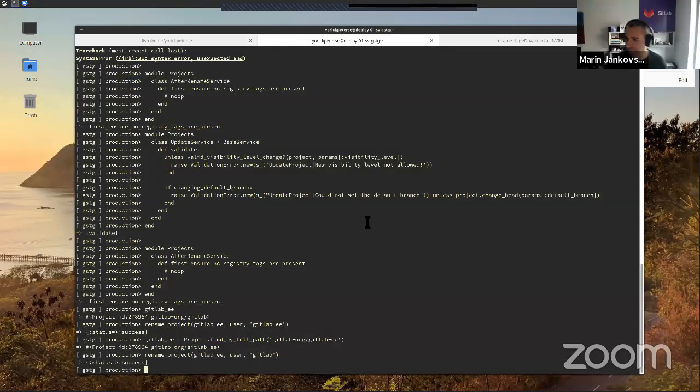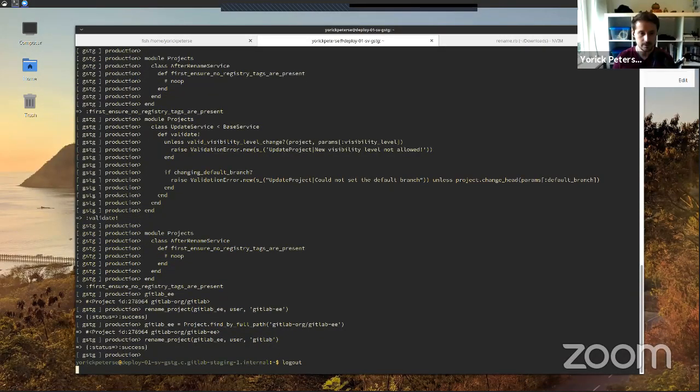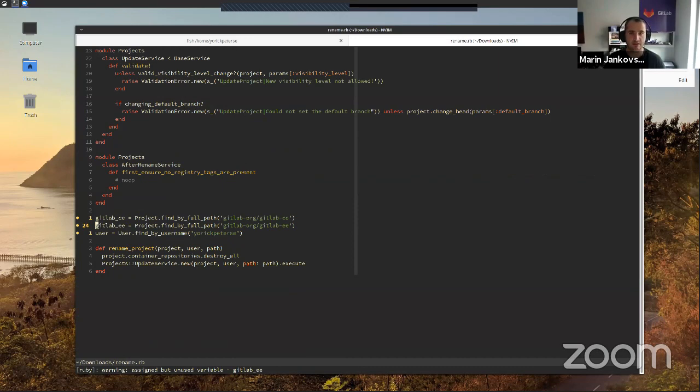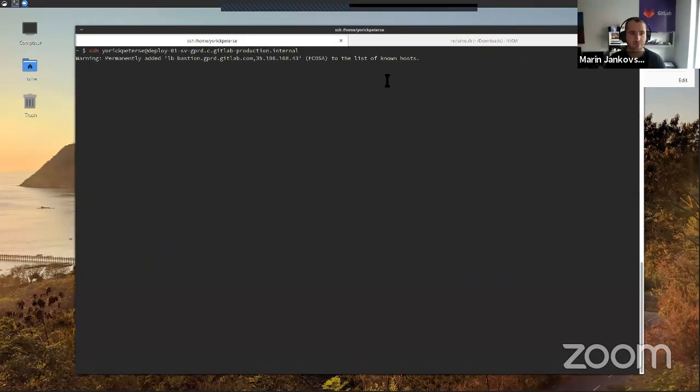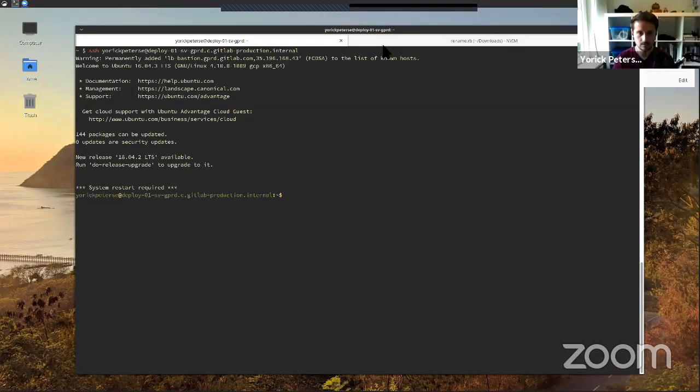Cool. Let me close staging. Close staging, and let's do CE first. Yes. So CE.